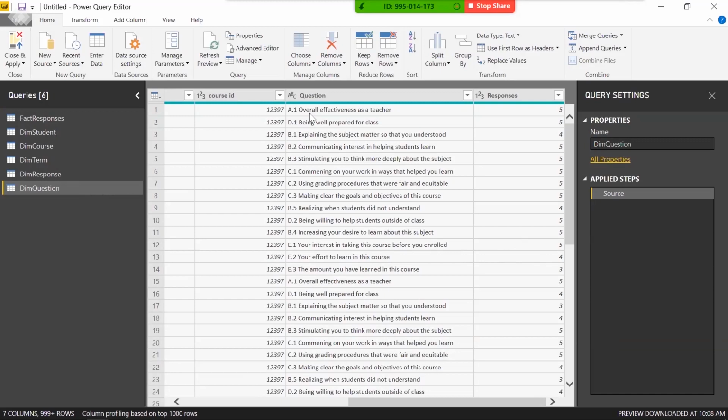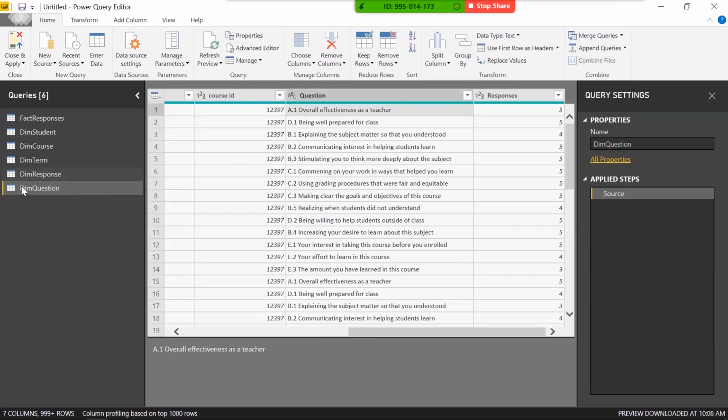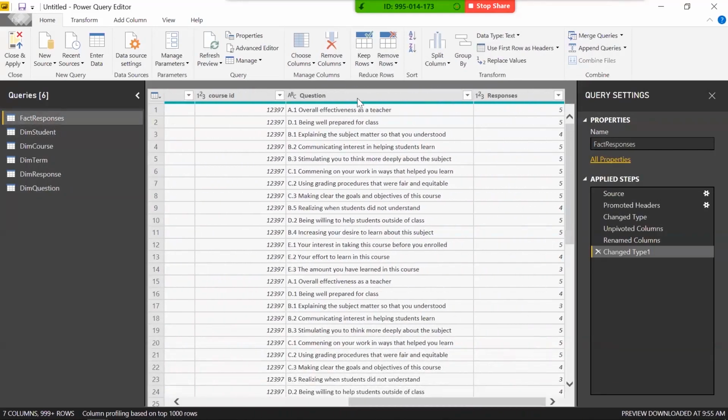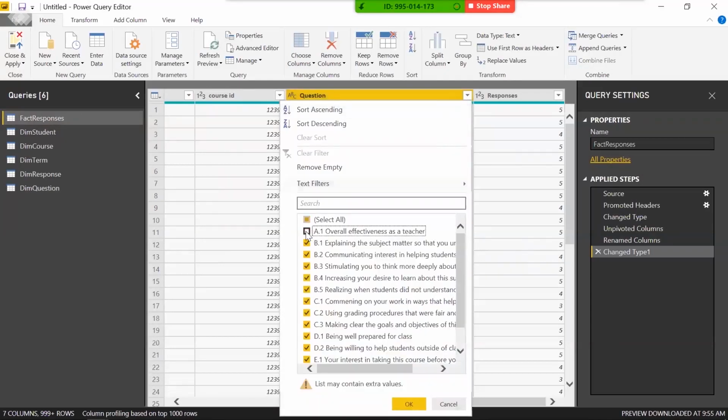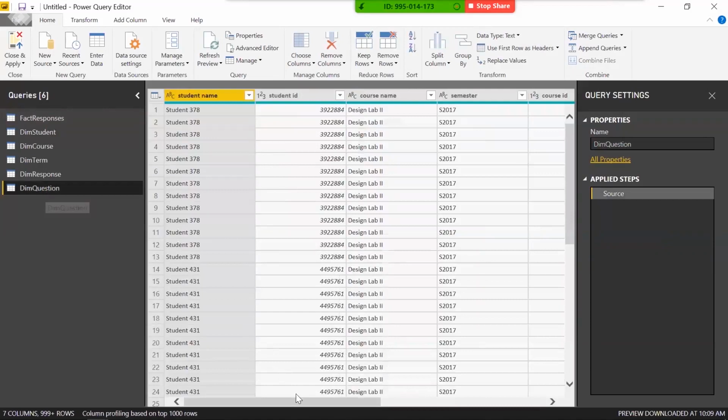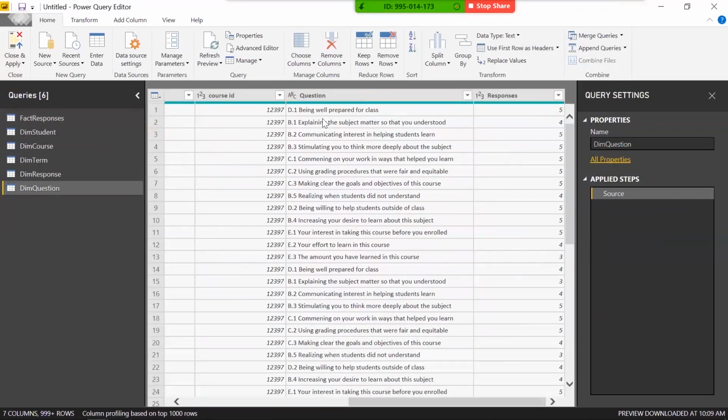Yeah, so just to show you how this works, right now I renamed this dim question. We have A1 in here, overall effectiveness as a teacher. But if I go to fact responses and scroll over to the question column and click the little filter and unselect A1, overall effectiveness as a teacher, now if I go to dim question and scroll over there, A1 will be gone in here as well. And that's because when you reference, there's still a connection between those two tables. So any change you make in fact responses will be reflected in dim question.